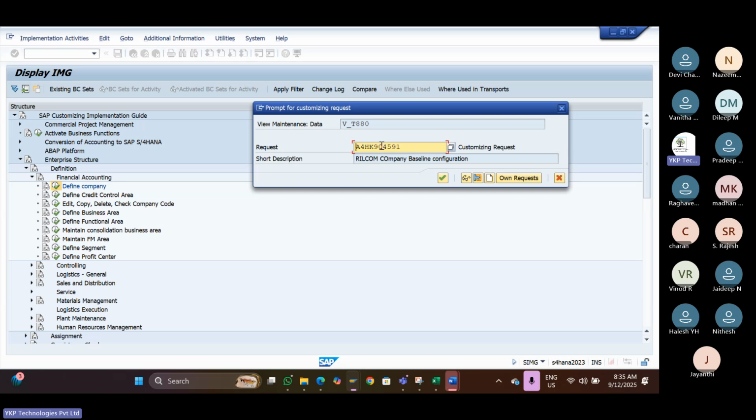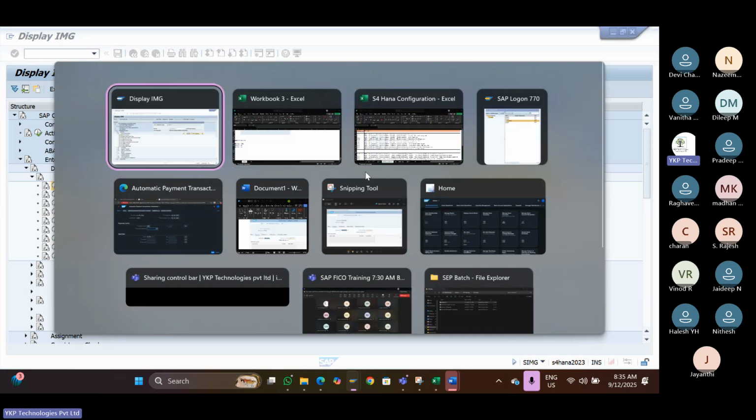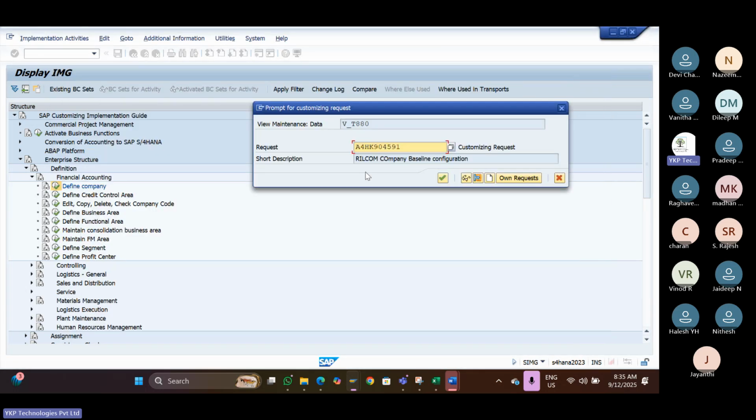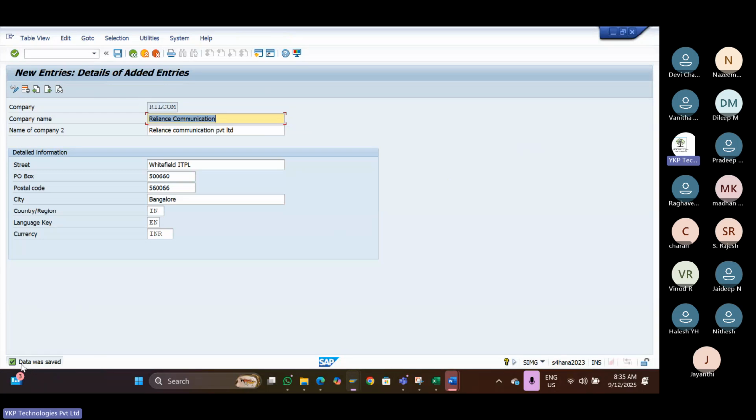This is the request number. All the data we entered right now, company address, company name, currency, country, whatever we configured, that company data will be saved in this number. This number we call a TR number, transport request number. So once allocated, just click on continue. Now the data was saved. Where was the data saved? It's saved in one TR number.